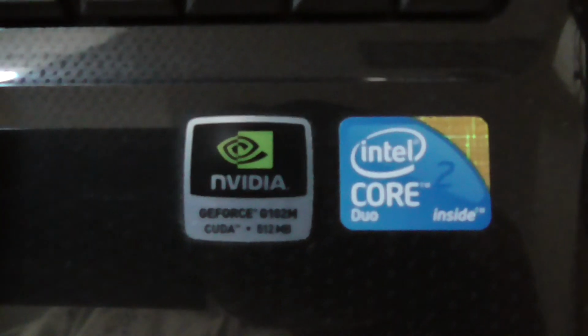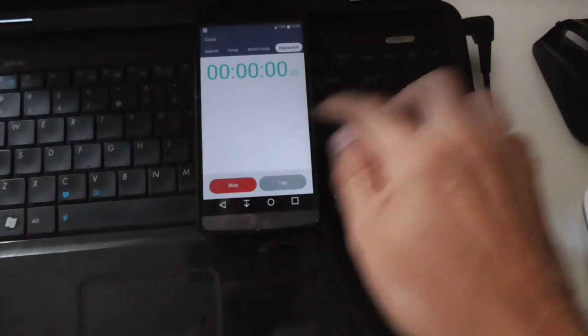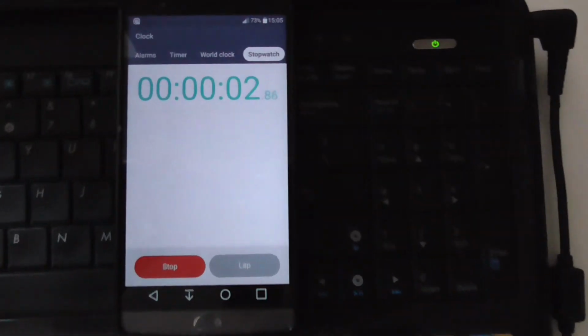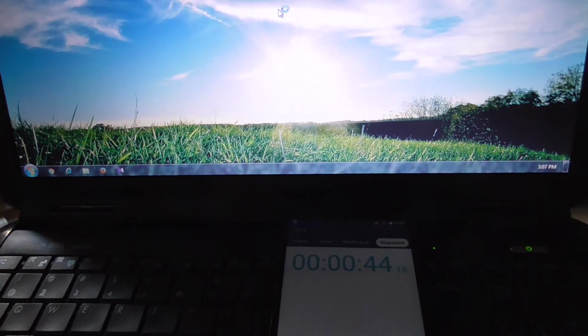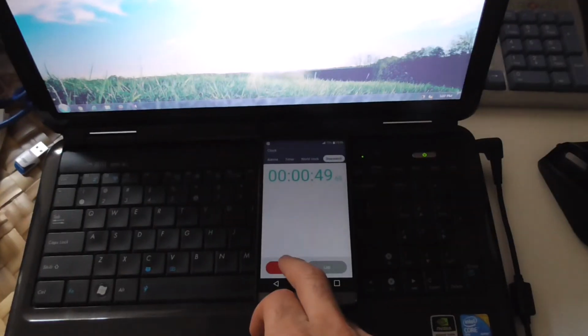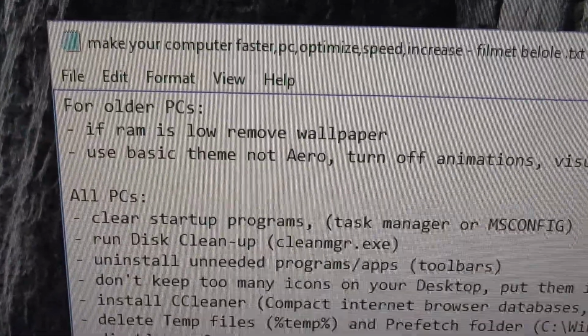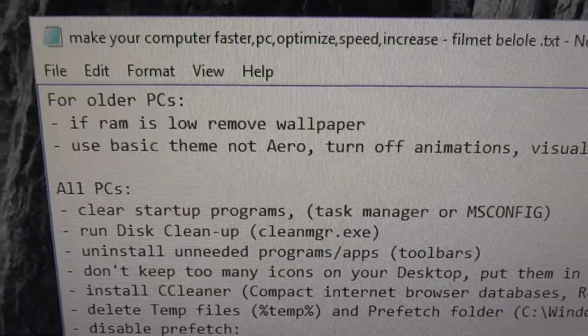So this is an Asus laptop. This is something about the hardware. Okay, so let's press start and press that button. Let's see how many seconds are needed to show the desktop and some icons. Okay, so around 44 seconds. Let's stop it. Okay, the first on the list is if the RAM is low, then remove the wallpaper.